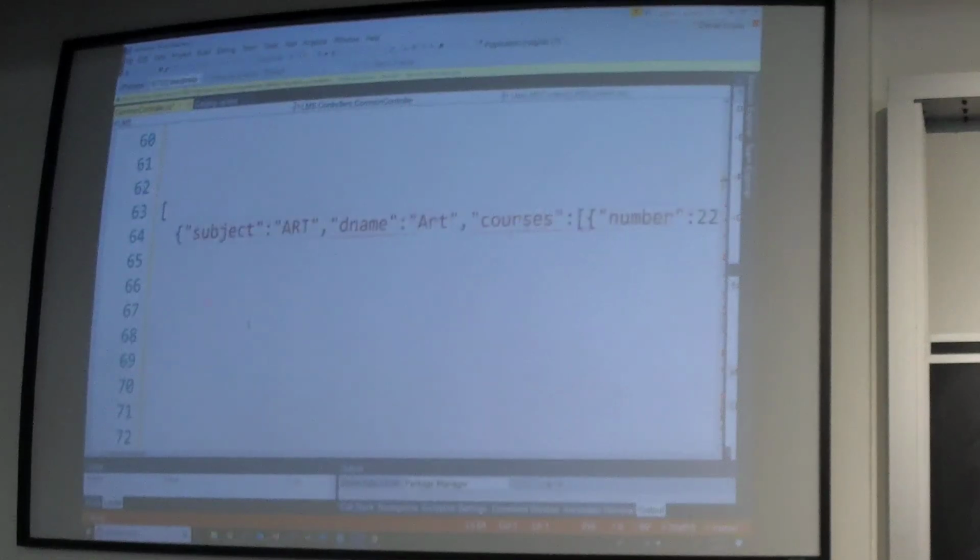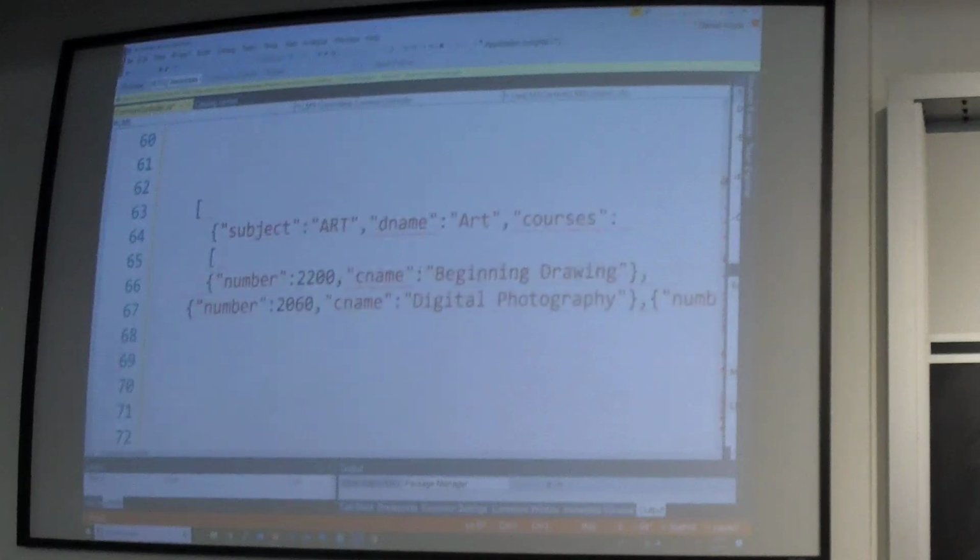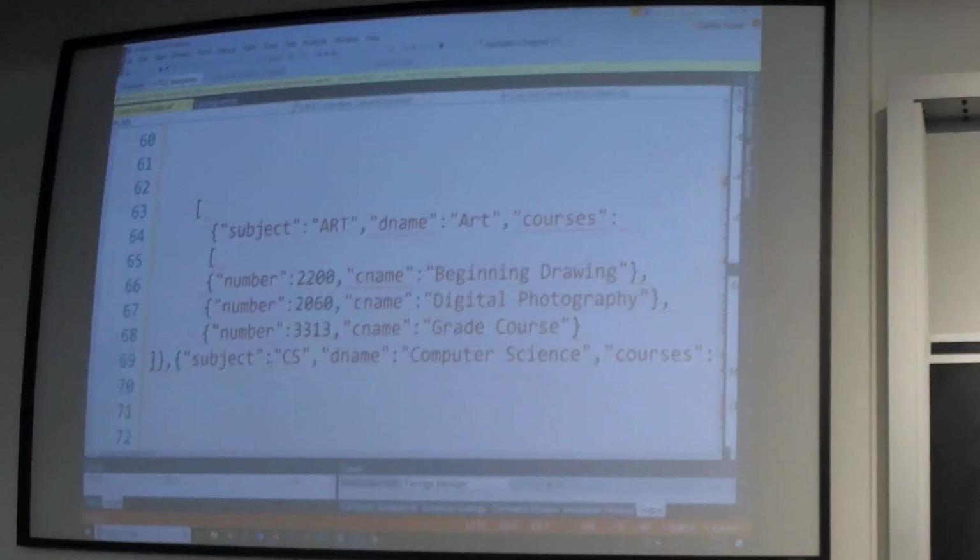Inside of the array are departments. So here's subject name, art, department name, art with, so this is the abbreviation, this is the actual department name, and then it has courses. Courses itself is an array. Each one of those, 2200, CNAME, beginning drawing, there's another course, there's another course, and then that closes up the array of courses for the art department.